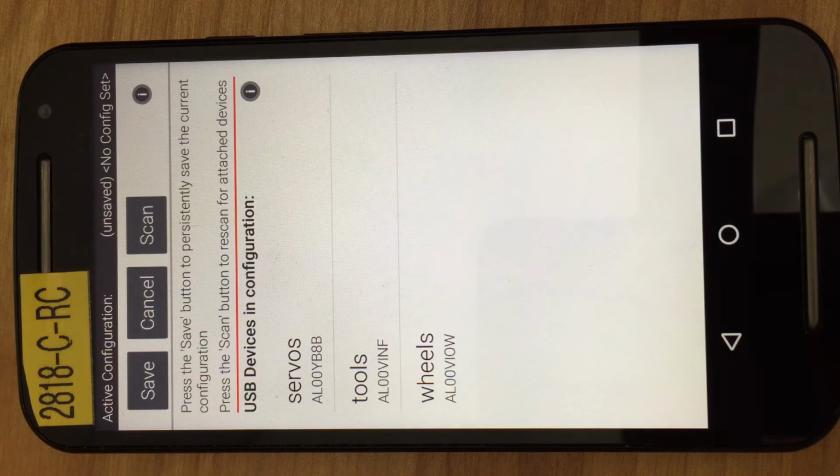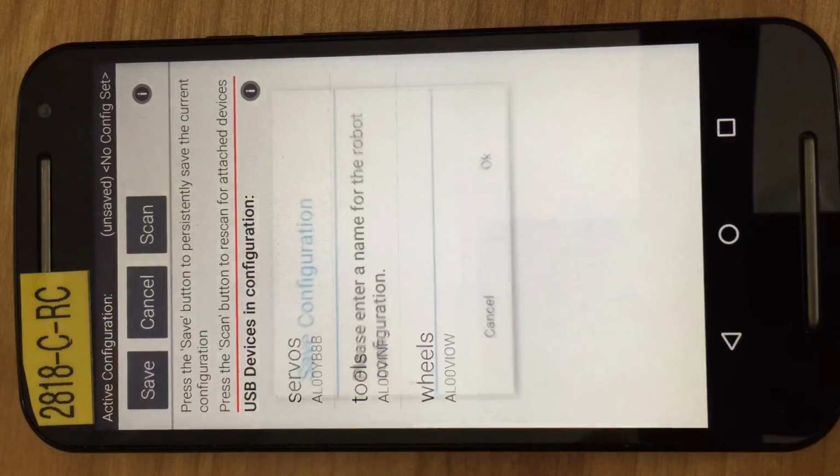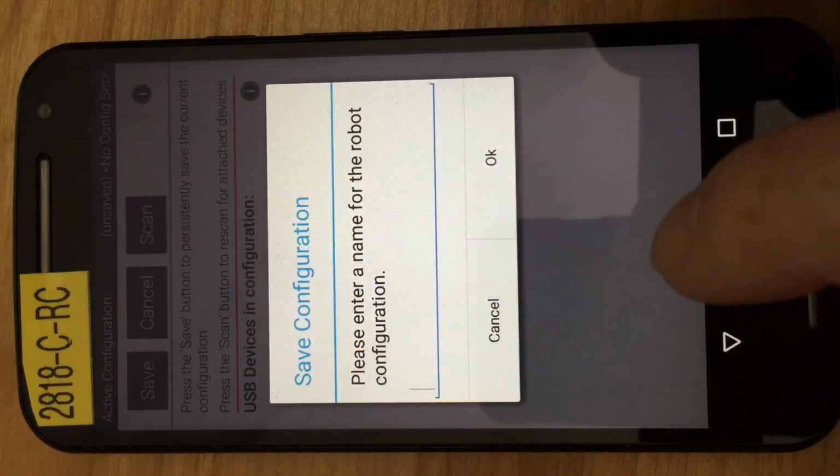If you don't know ahead of time which controller is which, you can go ahead, save this configuration, run your robot, in this case, probably just run the arm slowly to see which motor moves. And if it's not the arm, then you need to swap it. If it is the arm, then you're fine. Either way, we need to go ahead and save here and put in a name.